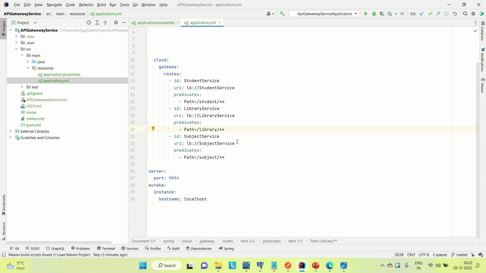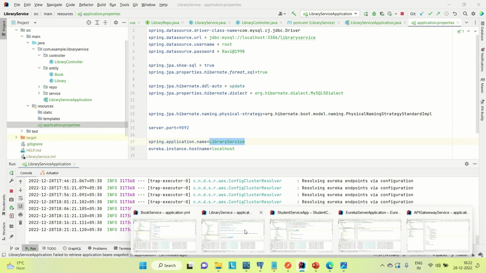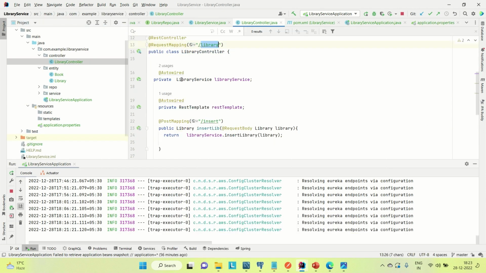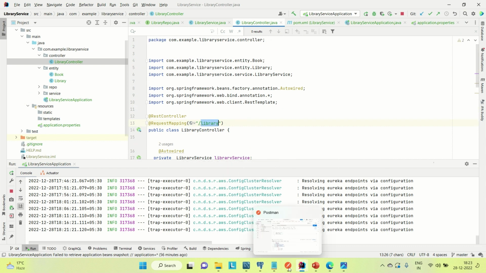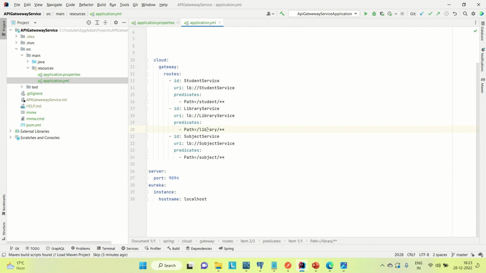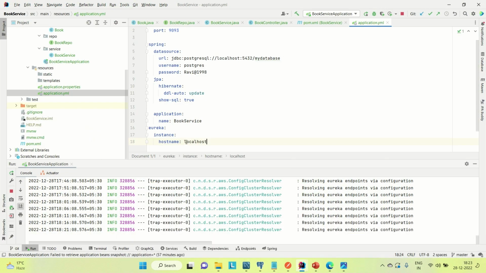So whatever request comes to the library, it will route to the library service. Similarly for the book service, let me go to the book service. Let me show you the path, or the controller API for the library. It is library. That is what I put into the API gateway as a path. So it is there. Now coming to the book service, let me copy the name of the book service.